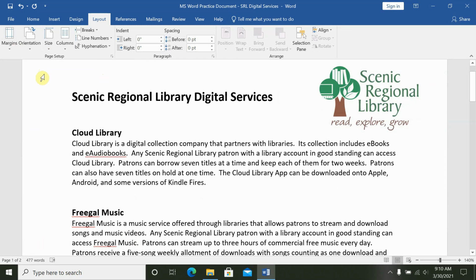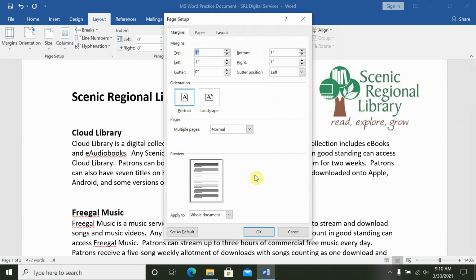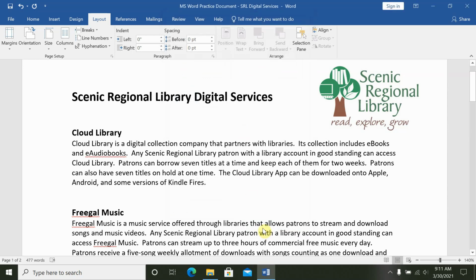Now, should these margins that are available in the drop-down menu not suit your purposes, you can go all the way down to the bottom and click Custom Margins. A pop-up window will appear, and it will allow you to choose your own customized top, left, bottom, and right margins. Once you have selected those, click OK, and Microsoft Word will apply those margins to your document.